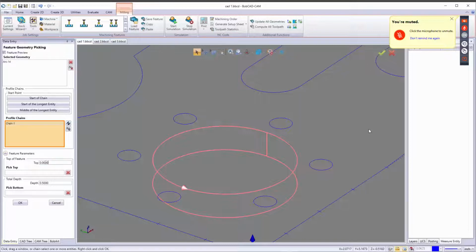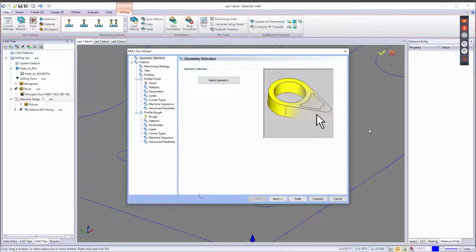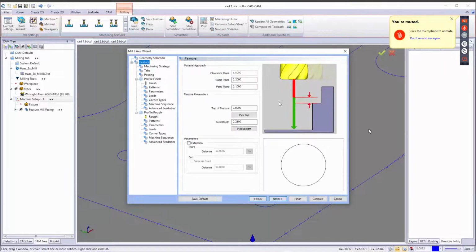Our top of feature is 0, and because we're working with 2D geometry and a 2-axis toolpath, the total depth's always going to be a 1/2 inch in there. So if it's not using a 1/2 inch, maybe it's using a 1/4, you can put that in there. So I can go 0.25 right there. We won't go all the way through on this one here. I don't have anything else to put in there, so I can go ahead and hit OK. This brings us back into the geometry selection window. So from there, we'll go ahead and hit Next, and we get into our feature page.